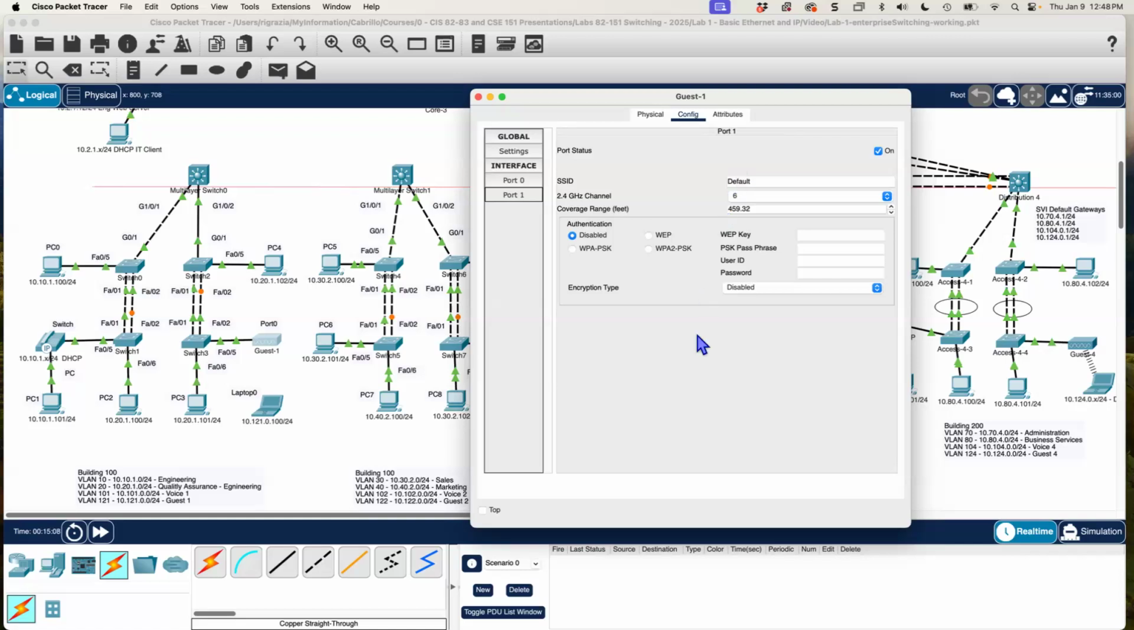See, it says default. We're going to change this, the SSID. I'm going to change that to match the display name, guest 1. So I already did the display name for you. Display name is just for Packet Tracer, just so that we can see it. See how it says here, guest 1, that's the display name. I'm just going to make sure it matches that. And that's all we need to do there.